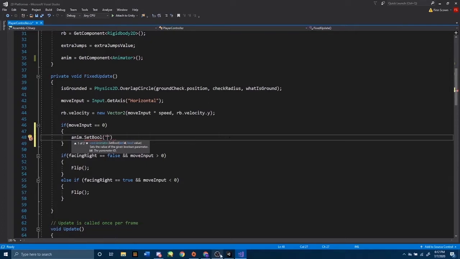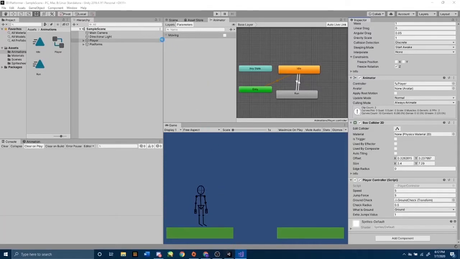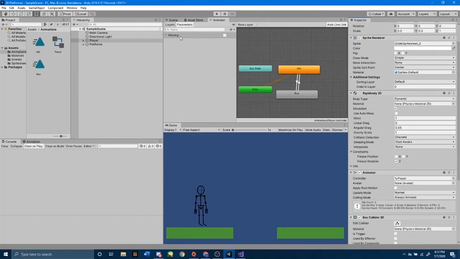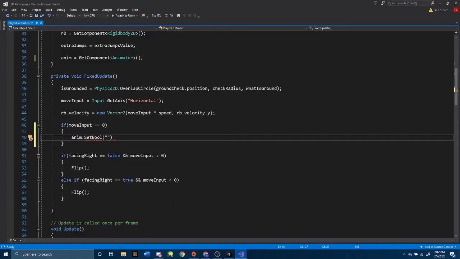So let's go back to our project. Moving is what we named it. Moving with a capital M. So that's the way we're going to type it in our script. I'm going to type capital M-O-V-I-N-G, moving.